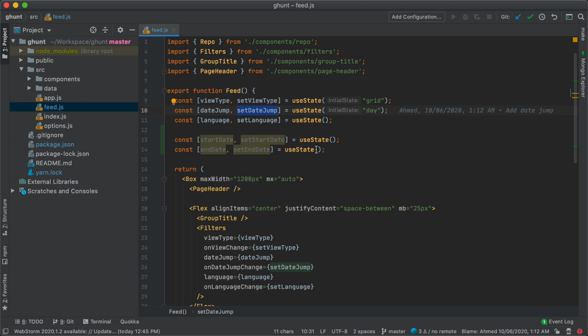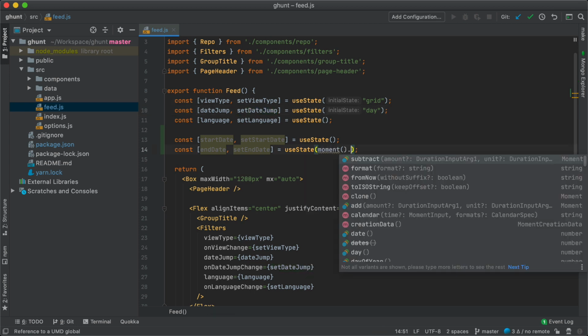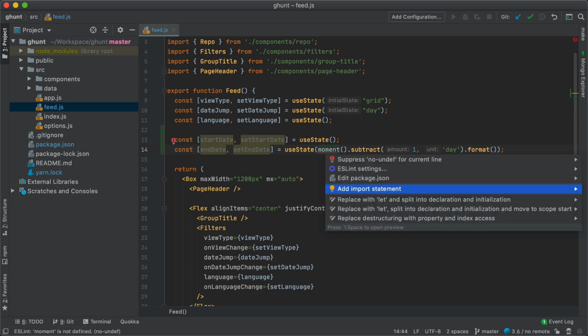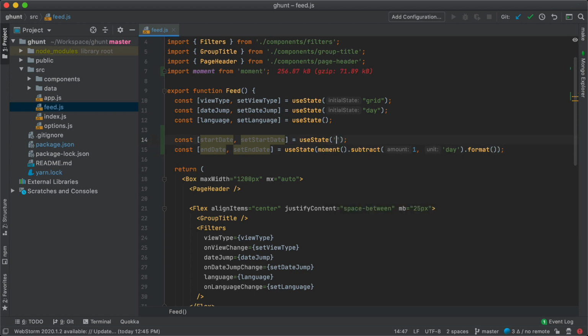So for the end date, let's put here moment dot subtract. I'm going to subtract 1 day from today, and we are going to format to get the string. Also, let's import moment, and for the start date, I'm going to put an empty string for now.